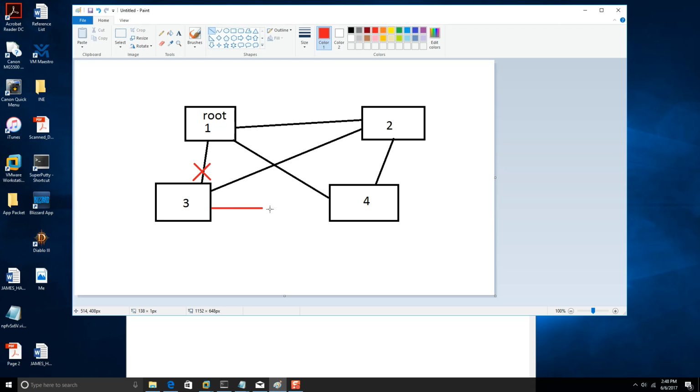And actually, I need to draw a different line here. So give me one second.